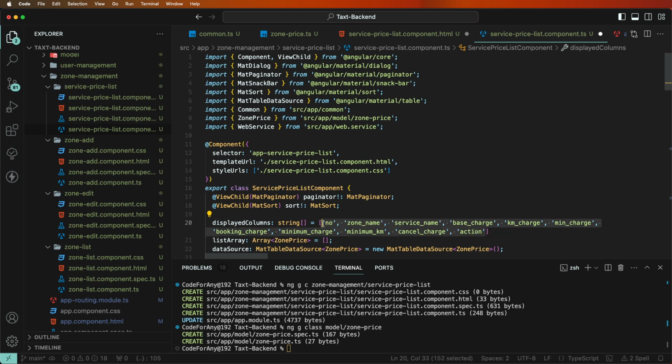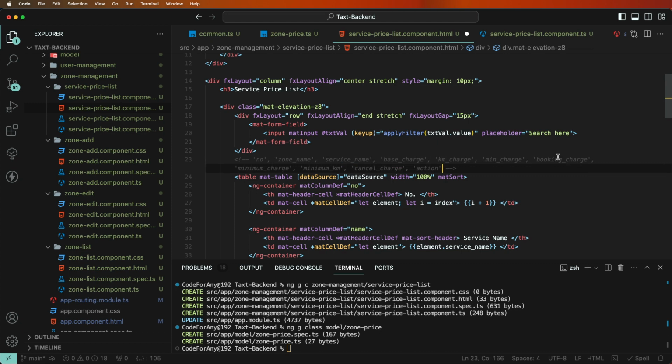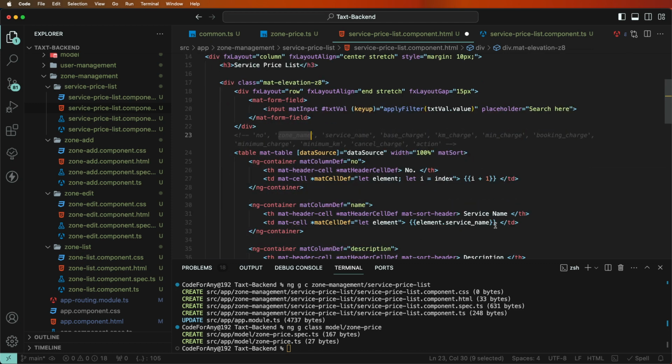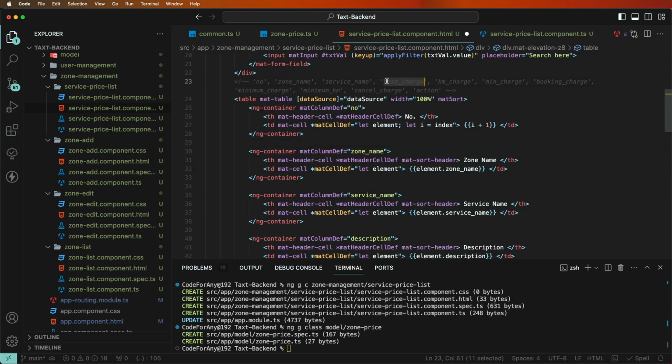Copy these here files and to stoppers need to be here the zone name, service name, like this. That's here after the service names, after charge.